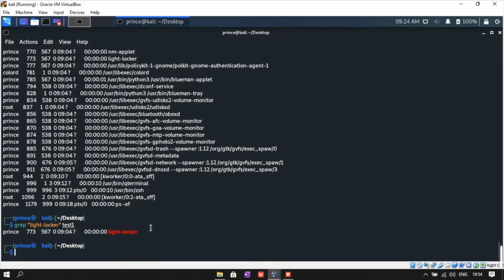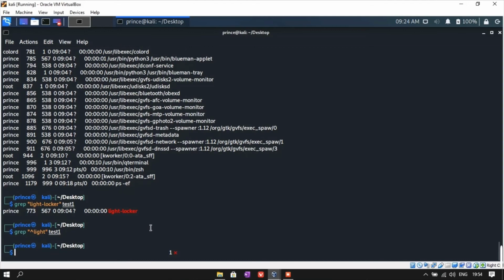So let's consider it this way. We want to check for the line that starts with a particular string. The start of the line can be mentioned with the caret symbol. So if I try to search for lines starting with light, it will not match, because when we search for a particular string, it displays the complete line. Here light is not the start of the line, it is something at the end of the line.